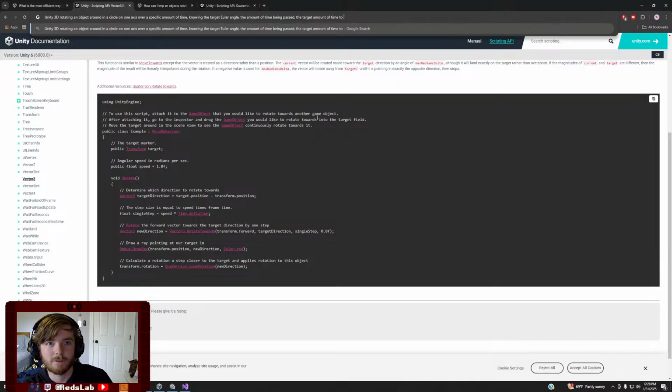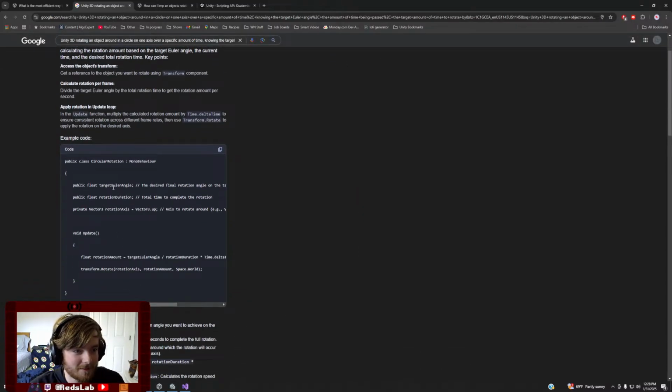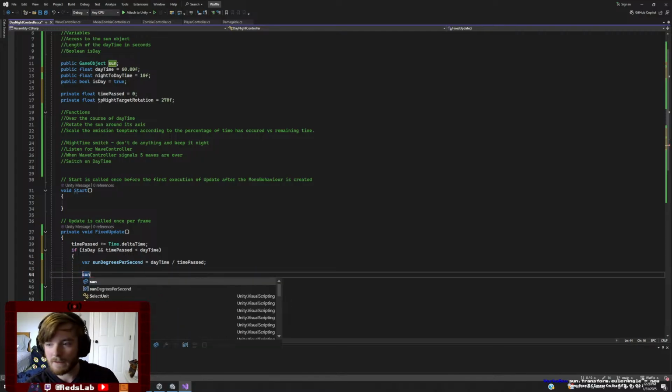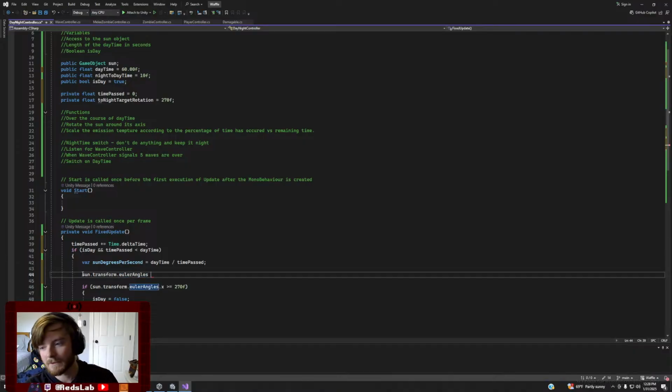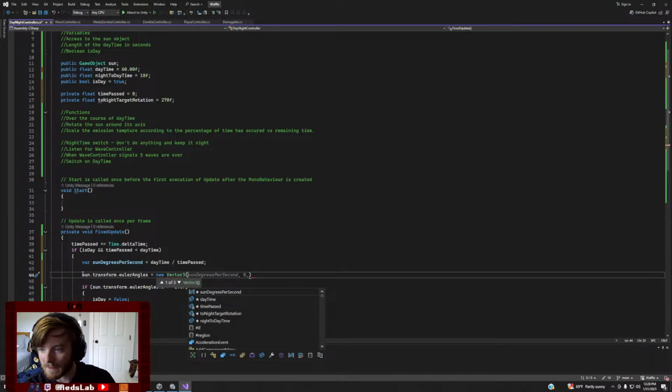Time to rotate by. All right, come on, Google. Let's see. Transform.Rotate. So we got target Euler angle, a rotation duration, and a rotation axis. So sun.transform Euler angle equals new. Oh, okay, gotcha. Yeah, let's try. All right, I'll give that a shot. So sun.transform.eulerAngles is equal to new Vector3. Could go straight Euler. Okay, gotcha.